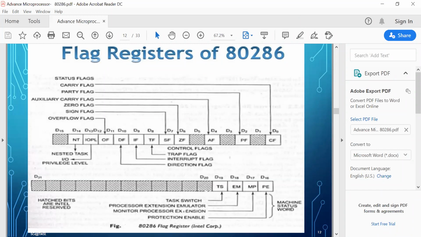So these four bits constitute the machine status word. Actually, the machine status word consists of 4 flags. These are PE, MP, EM, and TS. Okay, of the 4 lower order bits, that is from D16 to D19 of the upper word of the flag register. So this is the flag register and machine status word format.